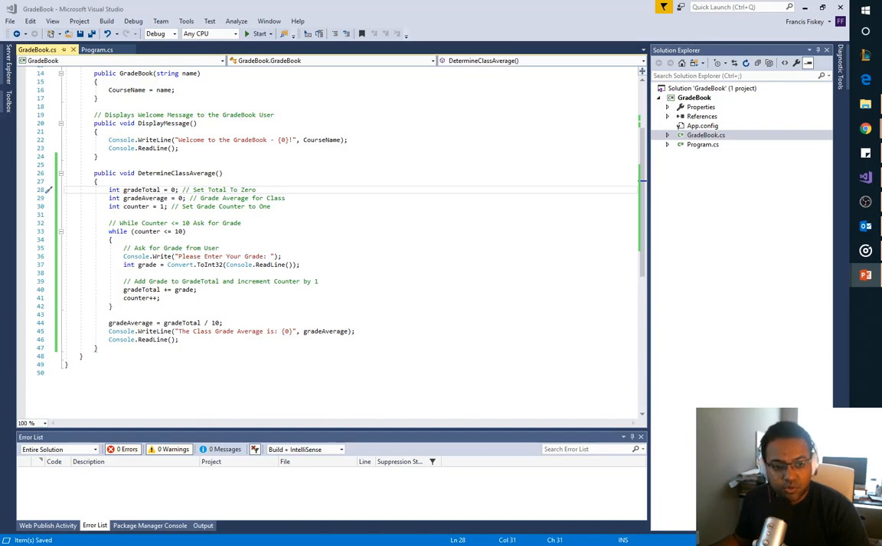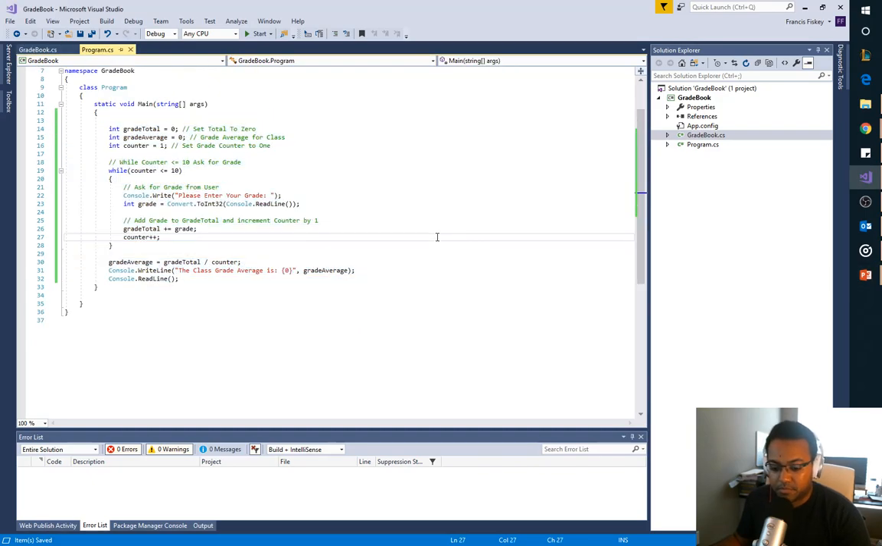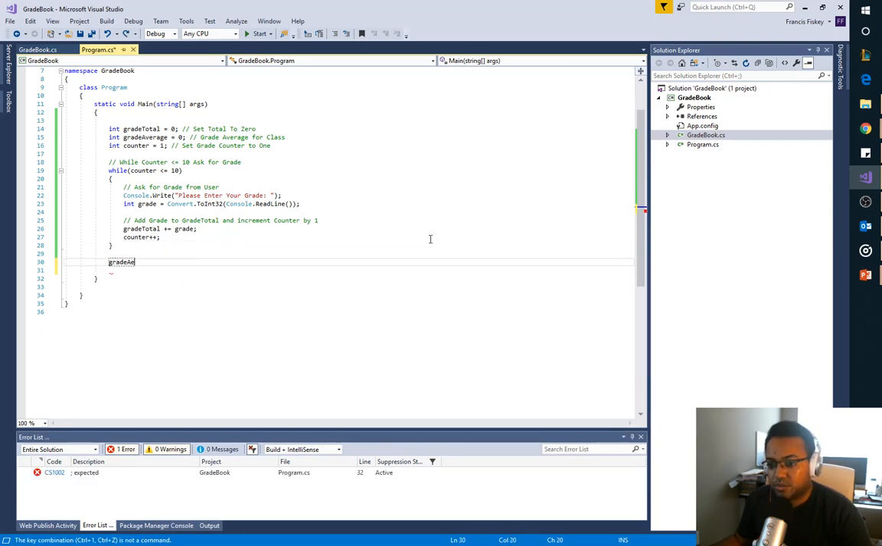Initialize each counter and total, either in its declaration or in an assignment statement. Totals are normally initialized to 0 or null. Counters are normally initialized to 0 or 1, normally 0, depending on how they're used. So, gradebook test creates an object of gradebook. So let's go back to our program, and let's go back to the way that it was. So I'm just going to Control Z all the way back.